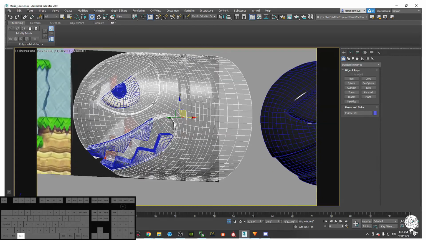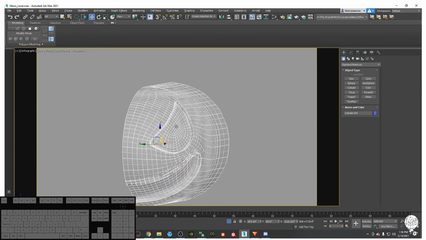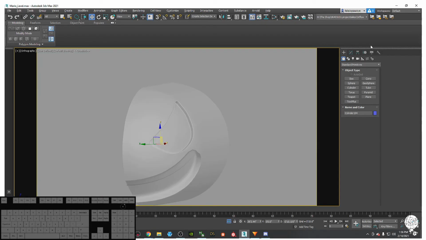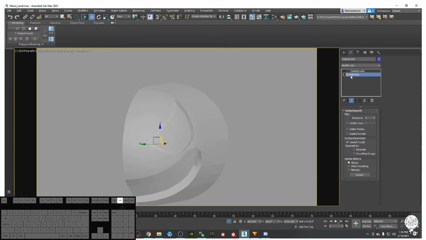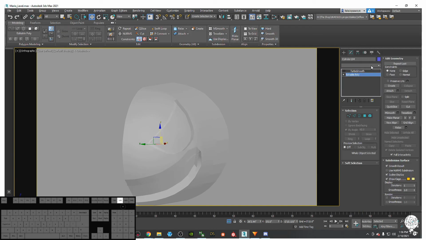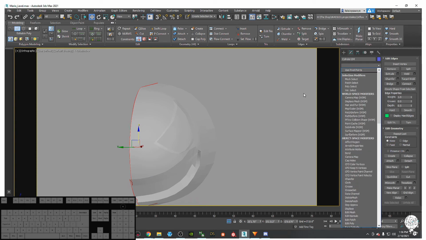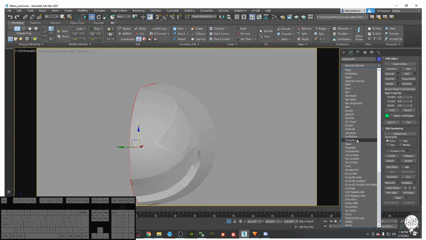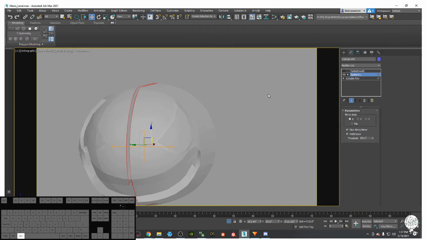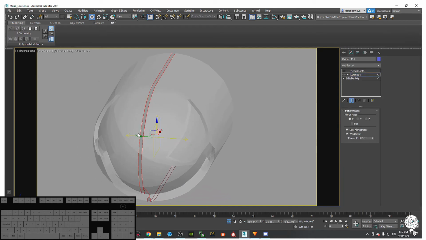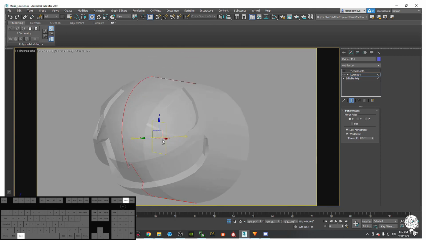All right. So I'm gonna hit Alt Q on this guy. And what I'm gonna do is I'm gonna go into my turbo smooth. I'm gonna select this edge right here, and then I'm gonna throw on a symmetry modifier. You guys know what that does by now. Alright, hit 1 on my keyboard, just pull this guy in like so.